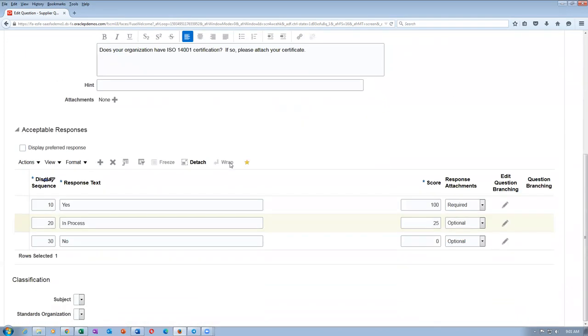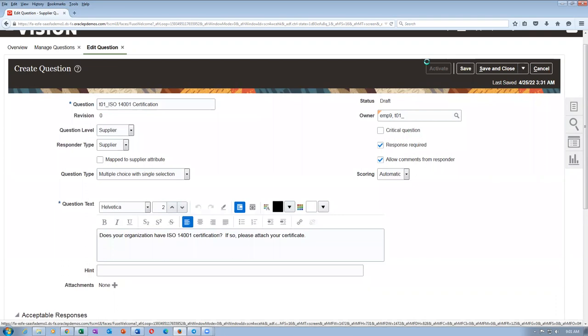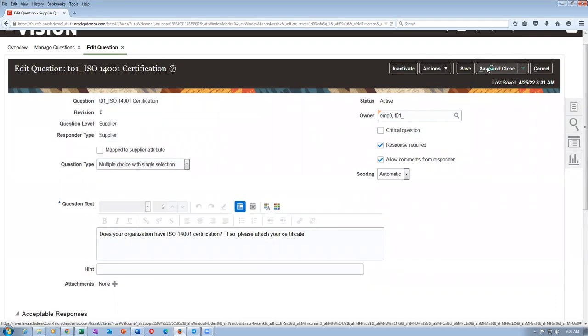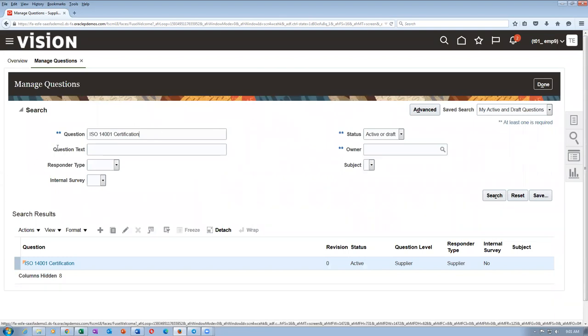So we are not leaving the other things. Okay, fine. There is no attachment actually. Fine. No need to change. I will now give a save and then activate. So ISO certification has got a scoring actually. So click on save and close. We'll now see whether CFI revenue is having any scoring or not. I'm not remembering it actually.